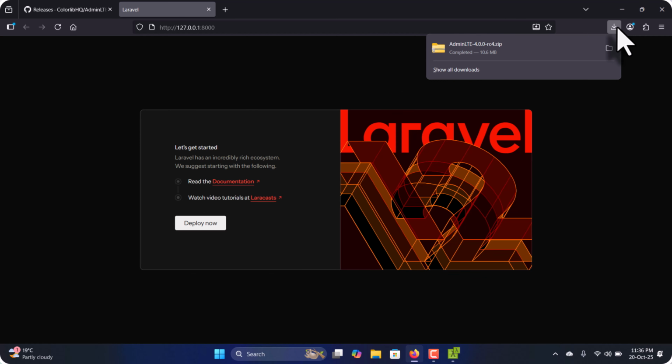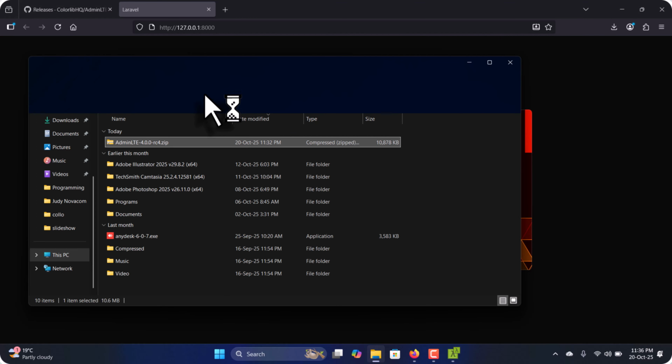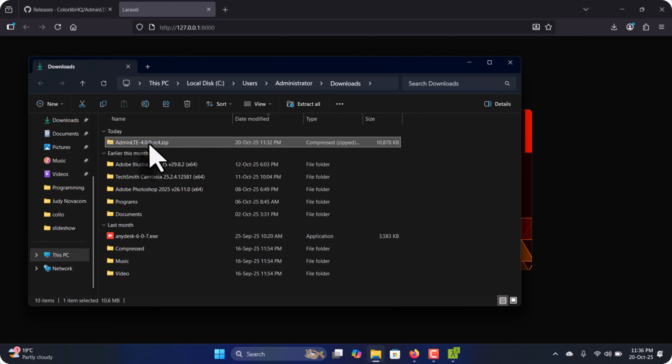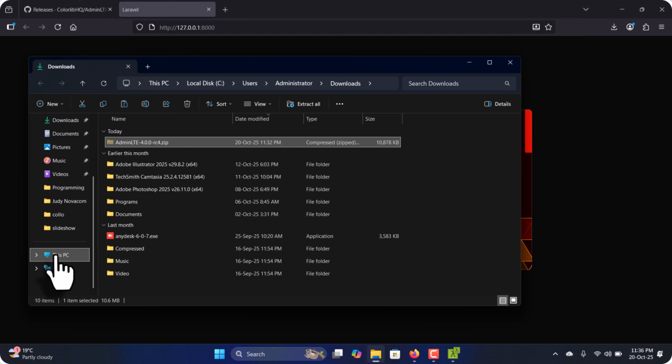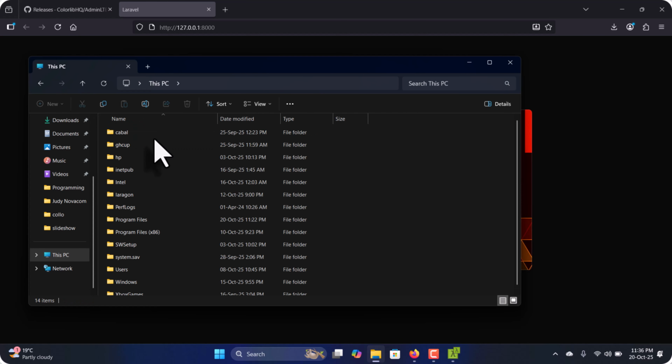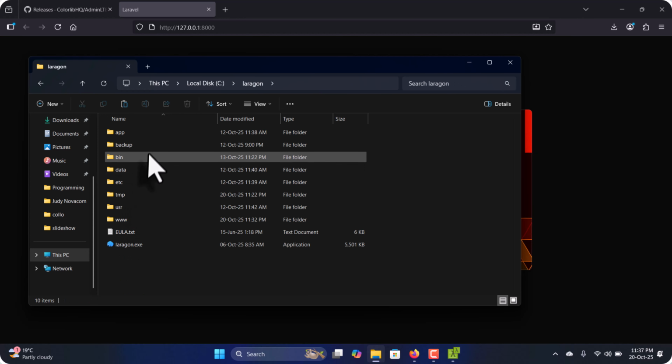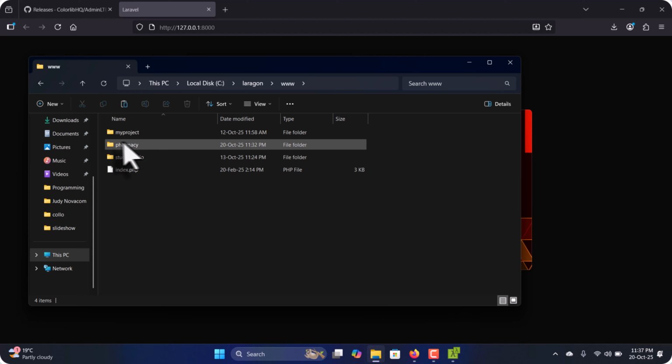We already downloaded this, and it is found under our downloads. So I'm going to just cut this, and then take it to our Laragon folder. We are going to create a directory and some subdirectories within it. So you go to local C, then the Laragon folder, then we go to www, then to our project folder pharmacy, then we go to public.